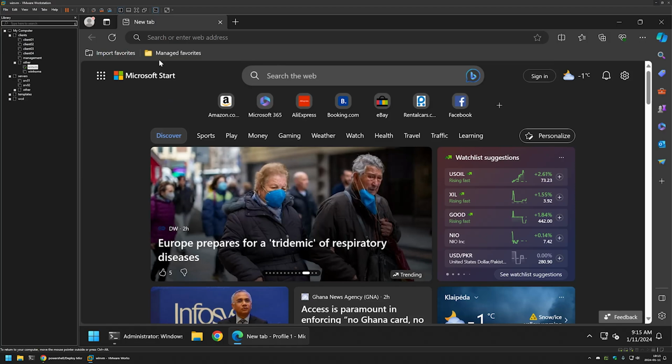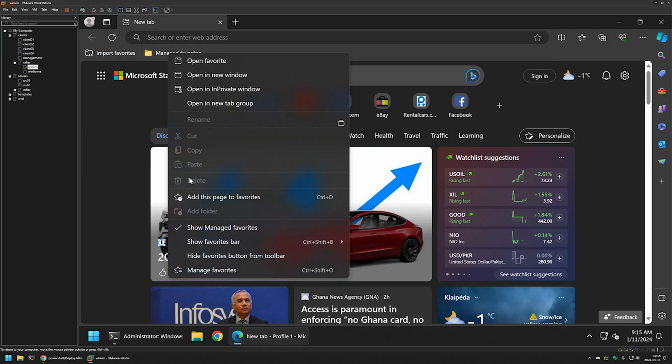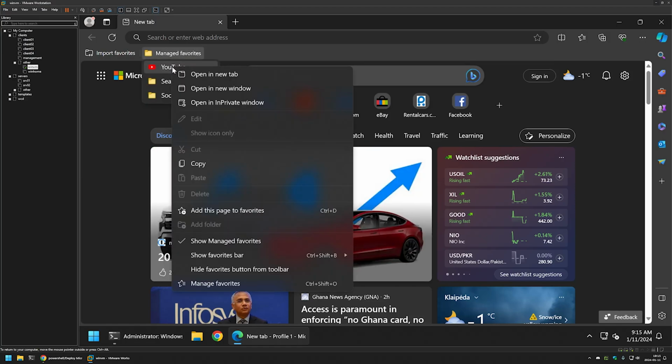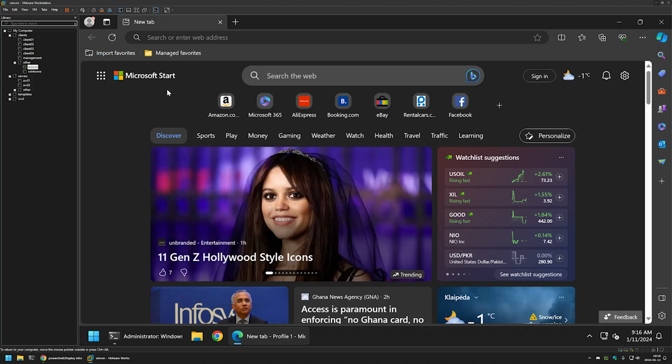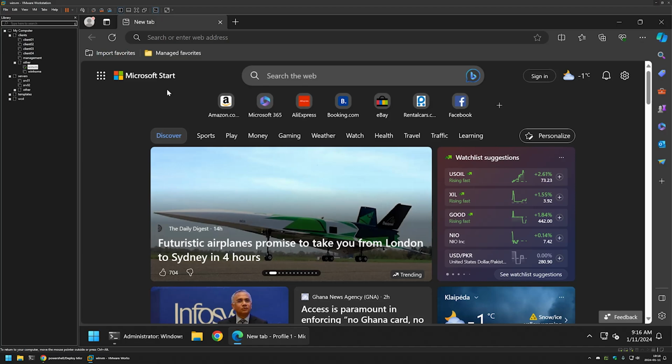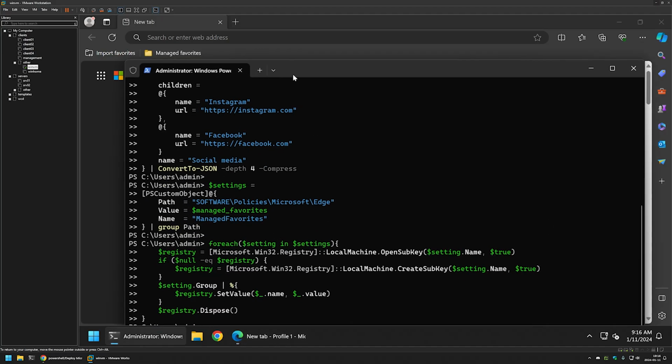Also, one thing to note is that the user will not be able to delete this folder or the links inside of it when we deploy favorites using this method. To delete the favorites, you would need to go to Windows registry and delete the registry entries that were created by the snippet. So let's do that now. I will go to my terminal application.